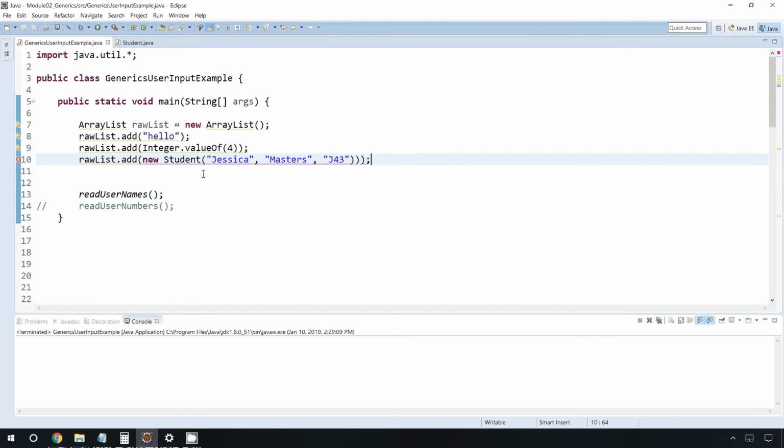Okay. I can add anything I want to this list because I haven't specified what kind of elements are allowed to be in the list. So Java will let me put anything in there. Of course, I have to get the syntax right as well. What am I missing here?